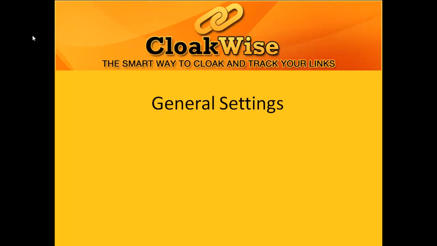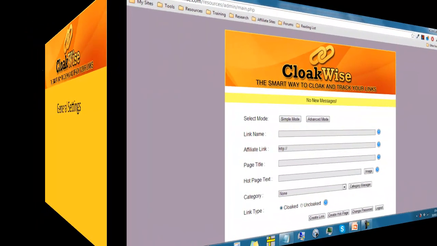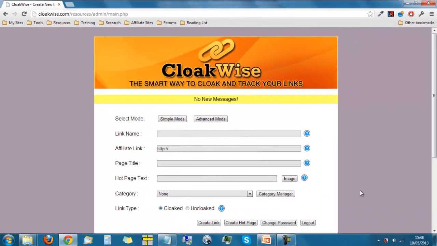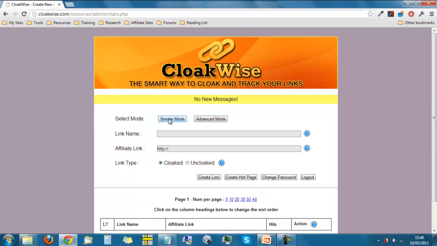Okay, next we're going to look at the general settings when setting up a link. Okay, let's look at the settings for CloakWise then. Alright, so first of all, from the top, select mode. Now simple mode, if you just click that, it takes away a few of the options. If all you need is to create a link and cloak it, then simple mode is all you need.